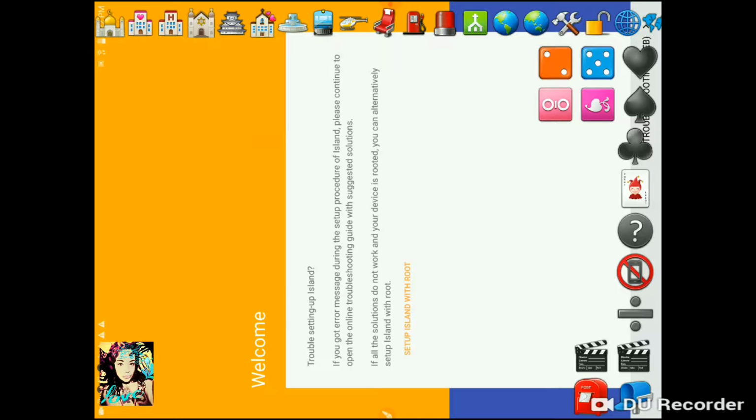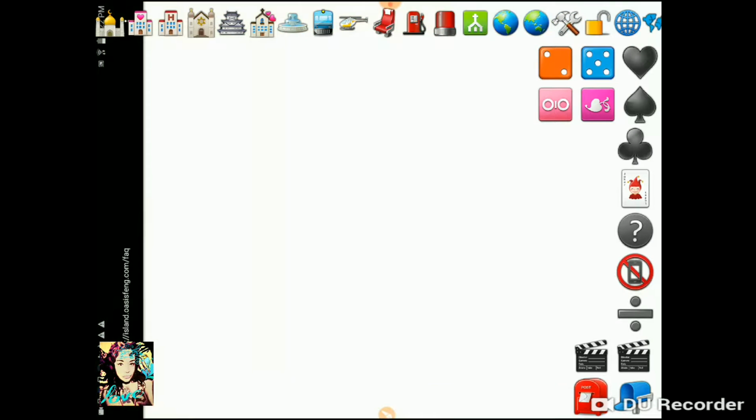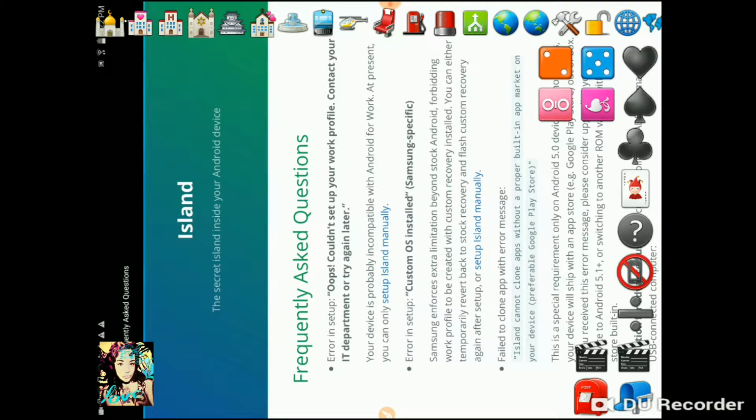Troubleshooting. It tells you if you got an error message during the setup procedure of Island, please continue to open the online troubleshooting guide with suggested solutions. If all the solutions do not work and your device is rooted, you can alternately set up Island with root. Let's go see what it says. Oh yeah, if you guys can't find Island in Play Store, it's made by Oasis Feng, F-E-N-G. Not fang like a vampire fang, but Feng.